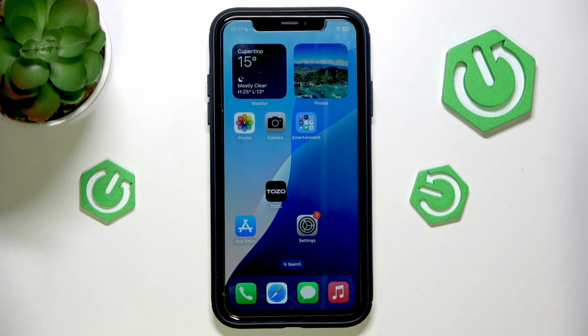Hi, it's HardReset, and today I'll show you one of the hidden features on iPhone, and it's text replacements.